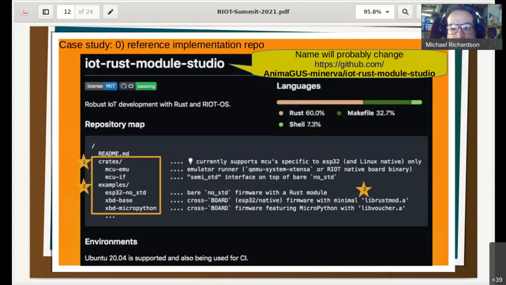From now I'm going to explain the reference implementation that realized the grand vision that Michael explained. The name is IoT Rust Module Studio, and this is now up on GitHub and completely open source. Most of it is written in Rust, except for makefiles and some scripts. It consists of two helper crates. One is called MCU-EMU, and the other is MCU-IF. MCU-EMU can launch a runner for ESP32 Espressif QEMU, and also RIOT's native binary. And MCU-IF is an interface on top of the no_std environment, so we put some nice things from the std crate and implement them there. We will explain shortly.